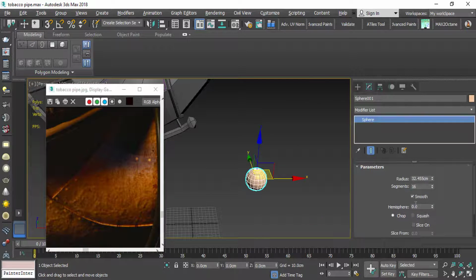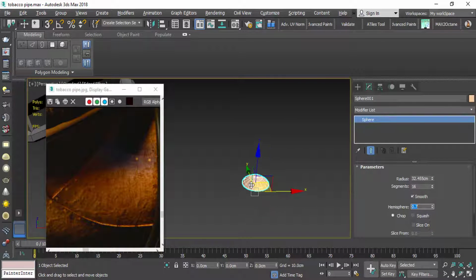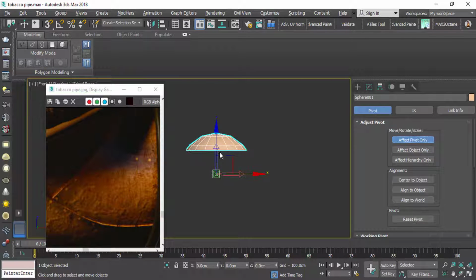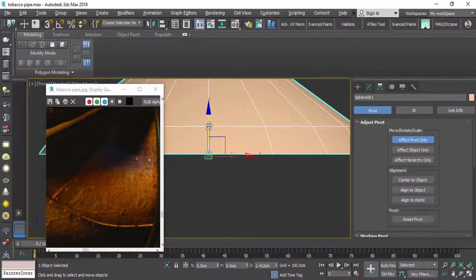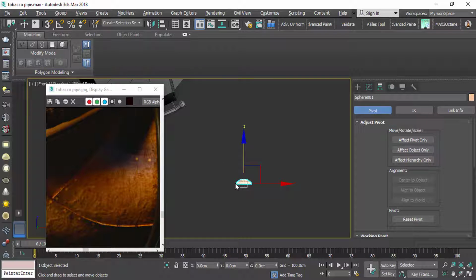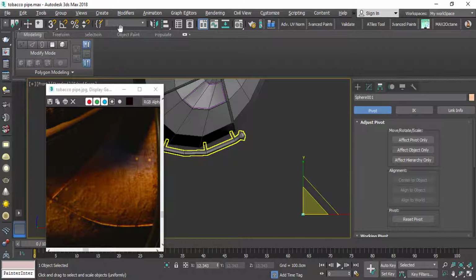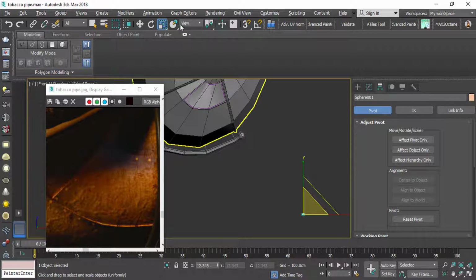and I'm changing the hemisphere to something like 0.7. I think it's okay. Let's go to front view and put the pivot just in the base of the object. So let's affect pivot only and move the pivot just on the base of my shape, something like that. Let's scale it more.